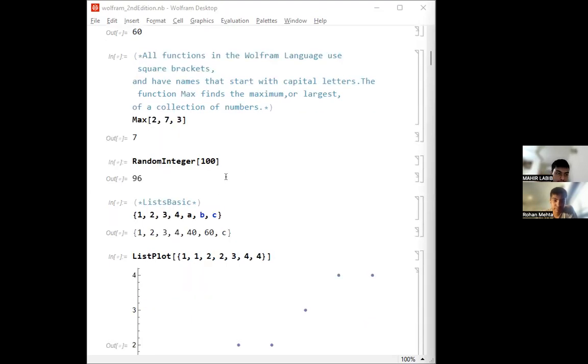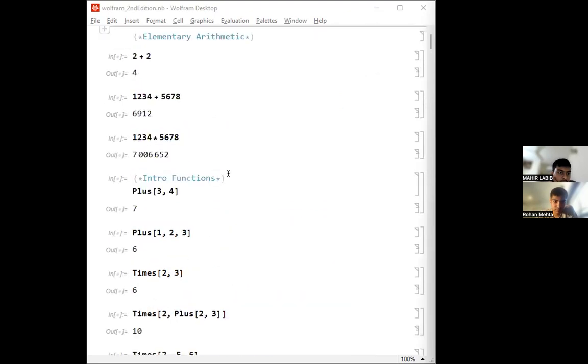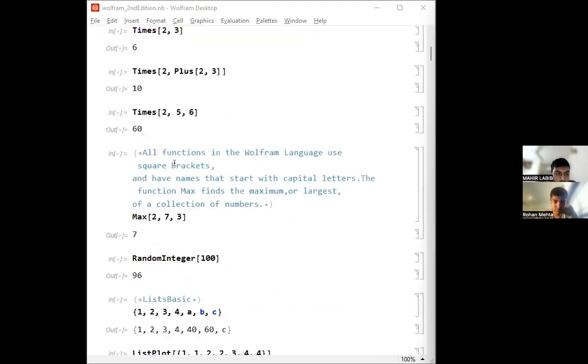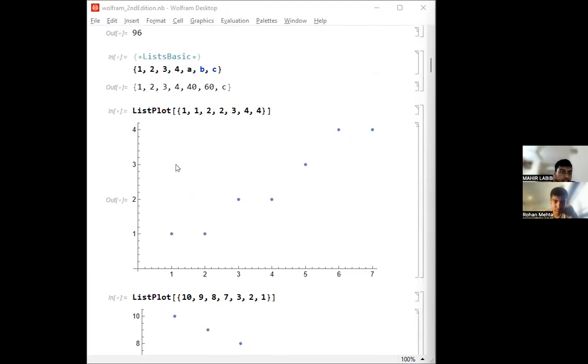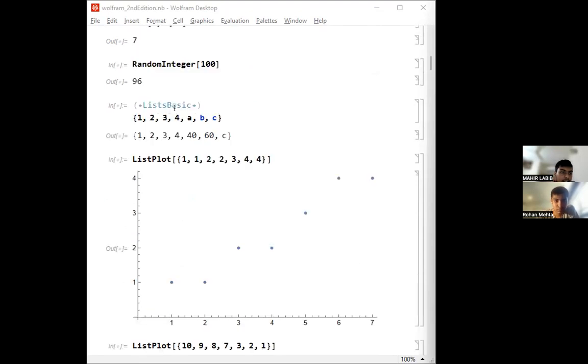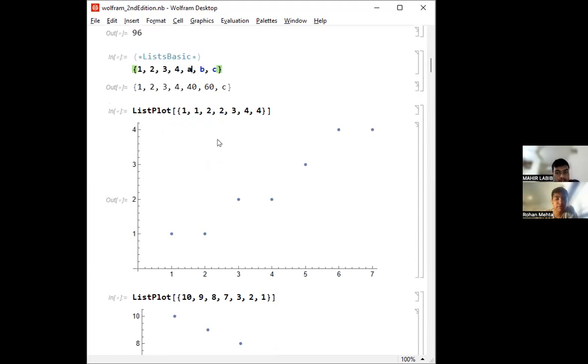Okay, so let me go through this. Here is a basic list. I put in integers and some alphabets here, and Wolfram manages to handle all of them. Before we go over that, we should acknowledge the fact, first of all, that A and B here have been defined as variables beforehand.